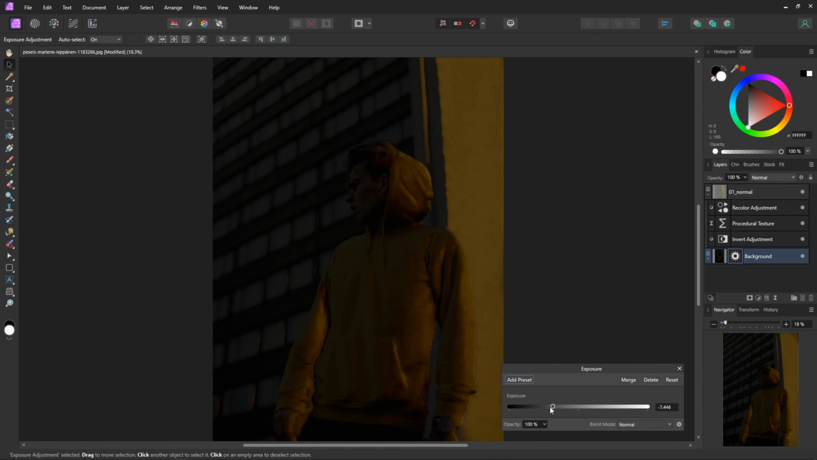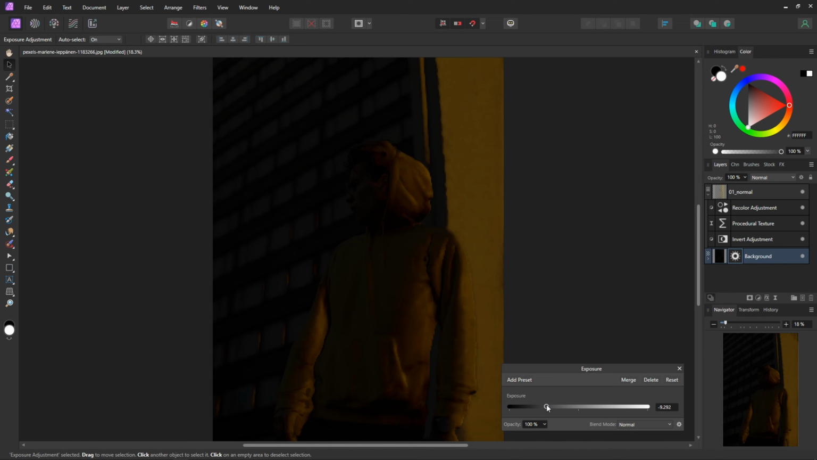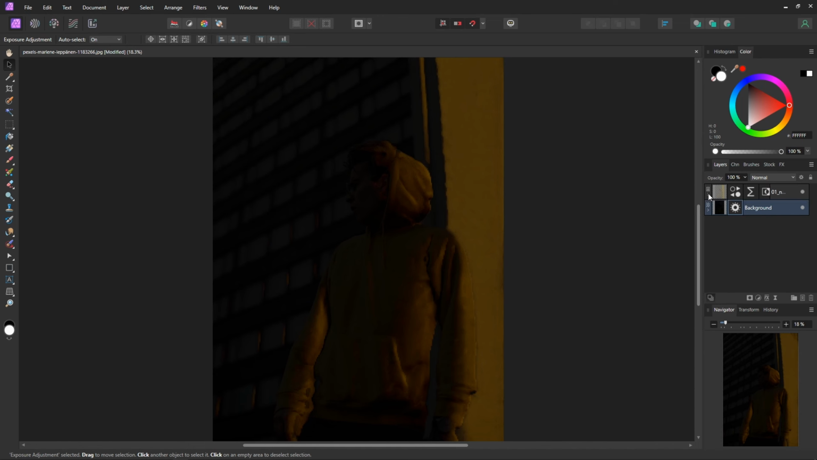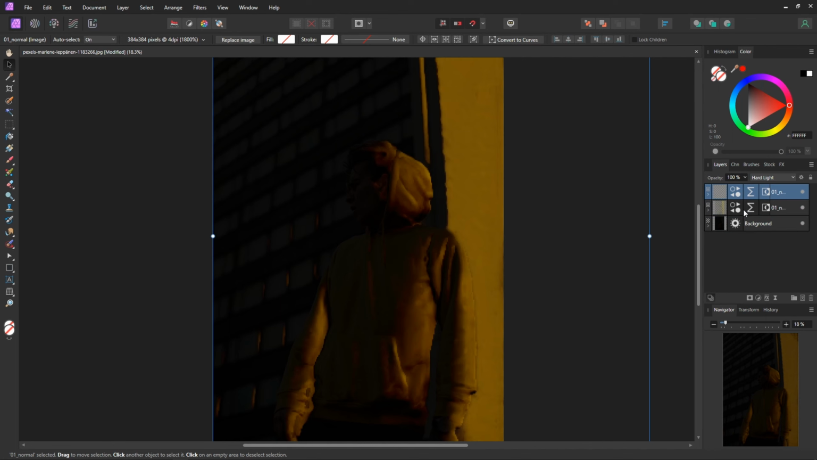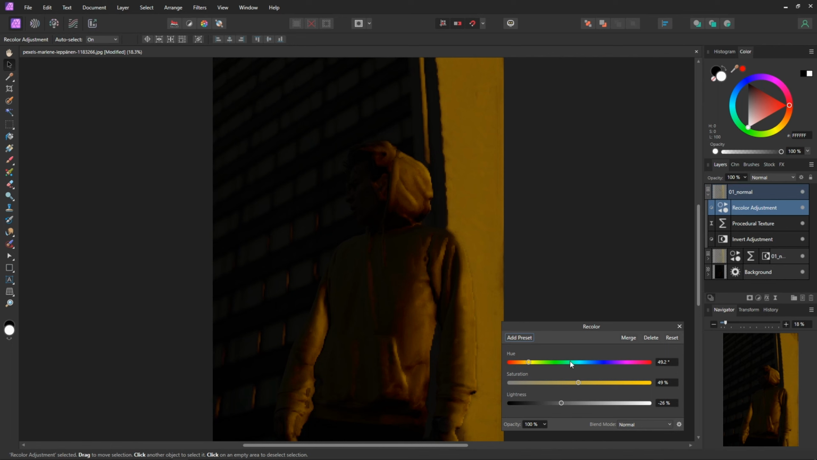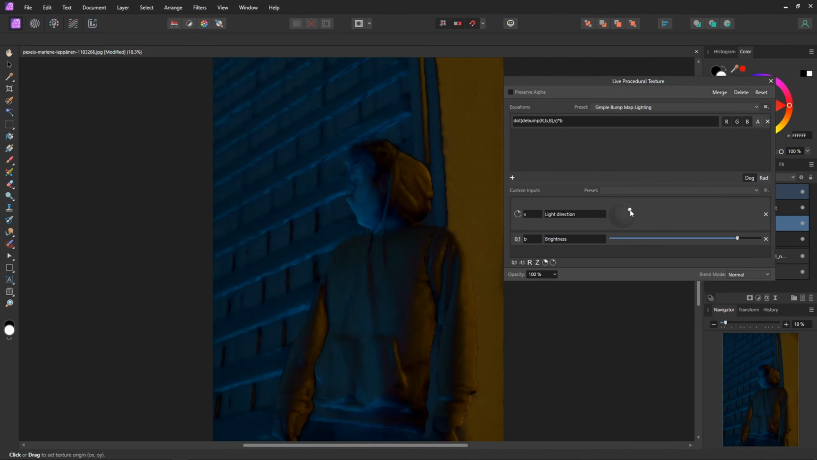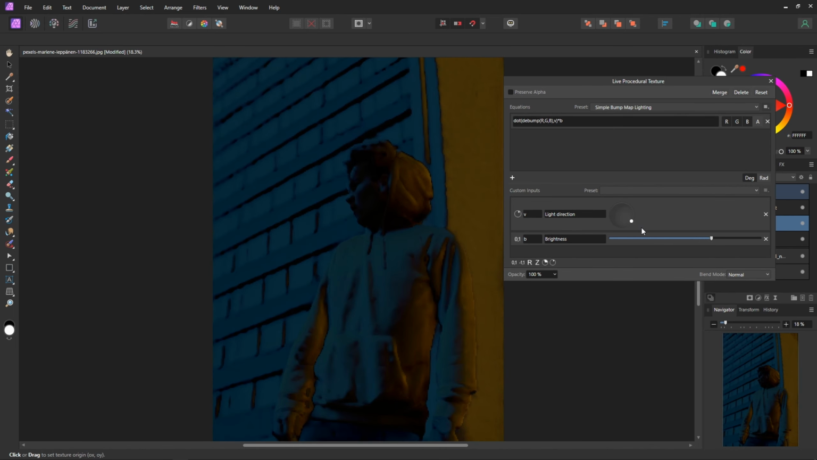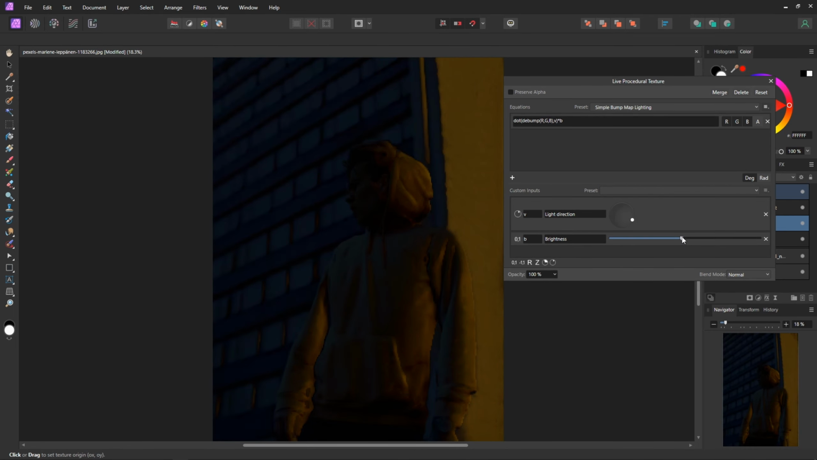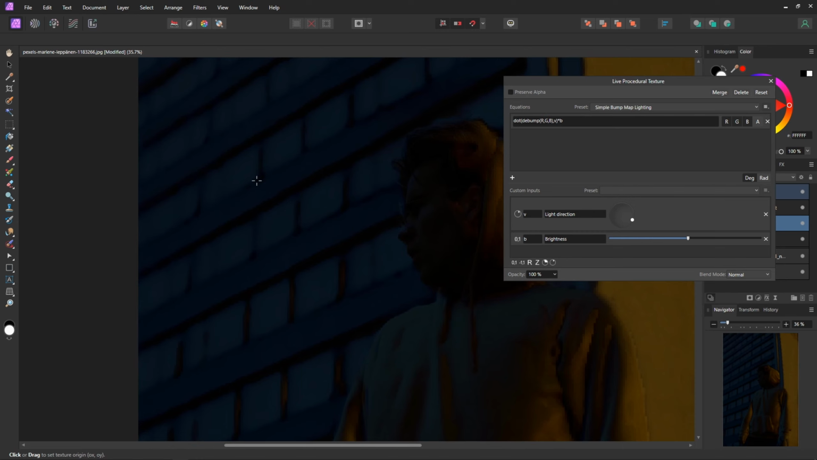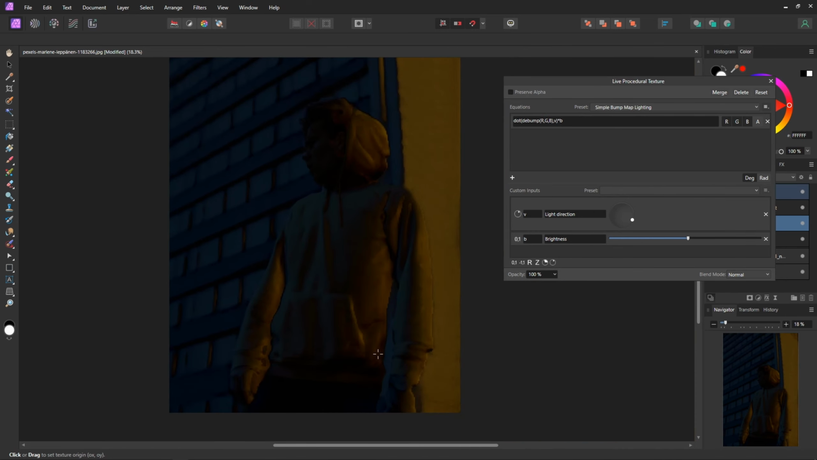What I'm thinking of doing is decreasing this exposure just a little bit more so that it's quite darkened out. And now what we can do is duplicate this layer. We'll change the recolor adjustment to a different color, maybe like a bluey sort of tint. And now let's move this light over onto the opposite side of him. Maybe something about there, and let's really knock out that brightness. So I just want to introduce that just a little bit. And I'm not really focusing on the building behind him at the moment. I'm mainly just looking at the subject because we're going to mask him out in a minute.